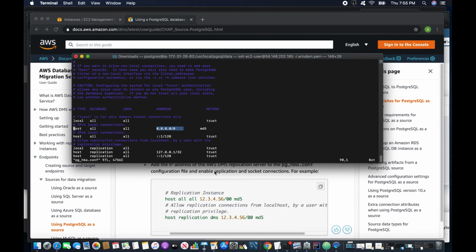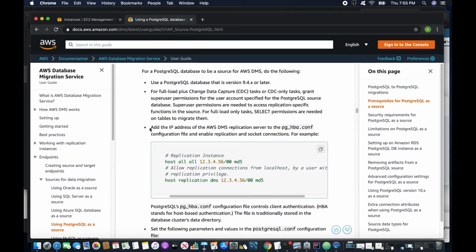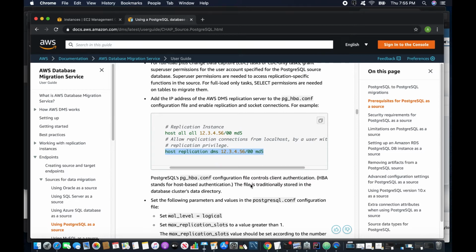But what DMS is looking for, as you can see, is to add the IP address of the DMS replication server to the pg_hba.conf. That means in the real world, when you create the replication server, you can get a public IP and a private IP. It depends upon public and private; we'll discuss later. If it is the same VPC, definitely you have to put the private IP. If it is a different VPC and you are using the public option, going over the internet, you have to put the public IP. Either way you have to put the IP address of the DMS. For us, it's already open to the world, so we don't bother.